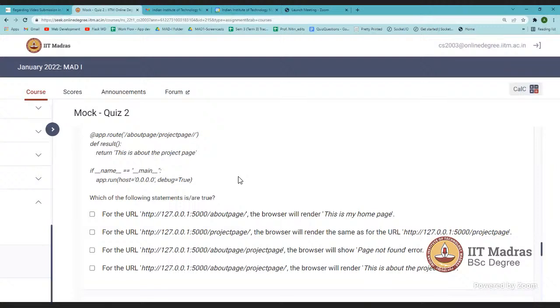Excuse me, ma'am. Can you explain the very first line, @app.route, about page, project page, double forward slash? Why are we using double forward slash? Because a single would do. Okay, so are you done with your question? Yes, ma'am. Okay. See, we can use any number of slashes. This is just to give you an idea that if you want to use any number of slashes, it will also work. And if you are giving one slash at the end, it will also work.